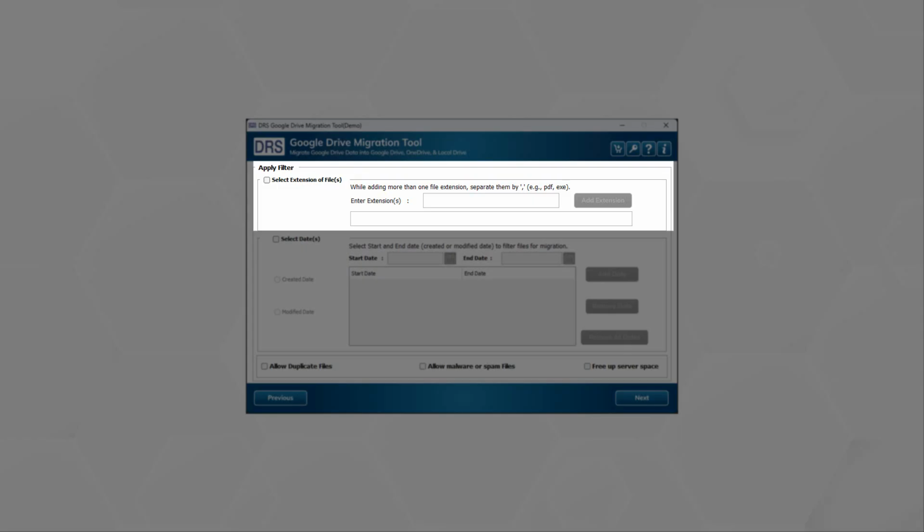As the processing completes, you will see a preview of all the files in the left section and basic detail in the right section. Click on any item to check its detail. Select the items you want to migrate from the tree structure preview and click on the Next button. In the next screen, you will see the migration options. Here, you can add filters to specify what items you want to migrate.